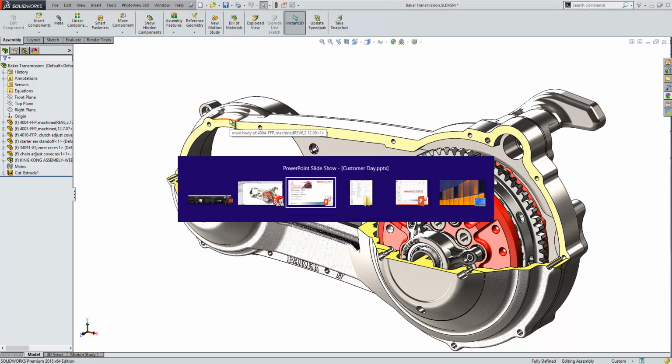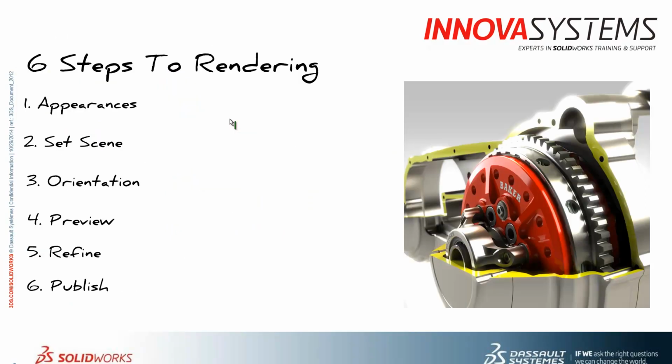Now when we come to set up a render, I've made a slide called 6 steps to rendering, so we'll just follow this through. The first step would be to set our appearances. As you're creating your part, you are generally applying a material which is then giving it an appearance. You may want to refine your appearances a bit more and make adjustments to them, similar to what I did earlier. The second step is to set the scene.